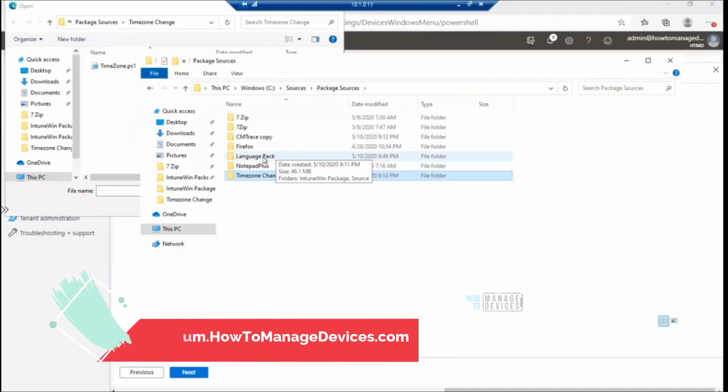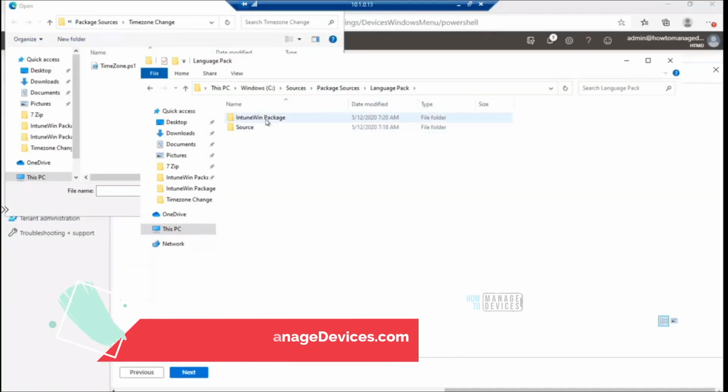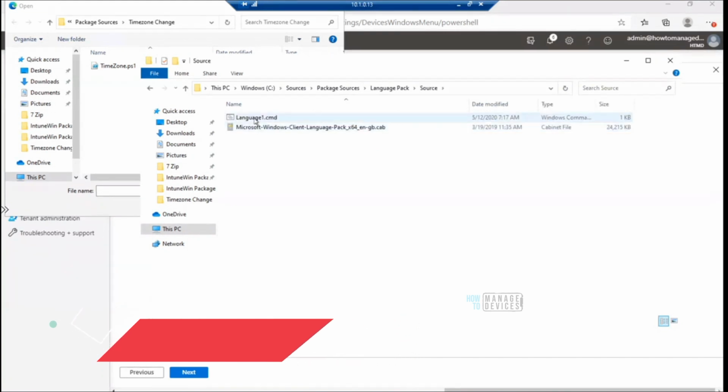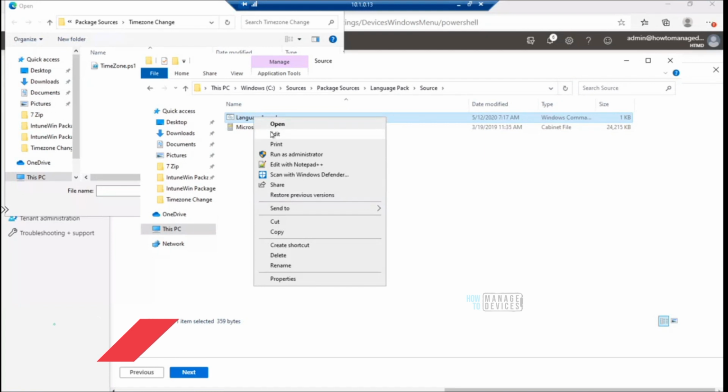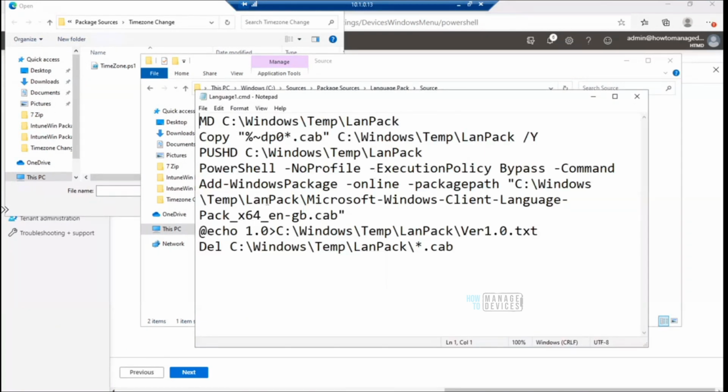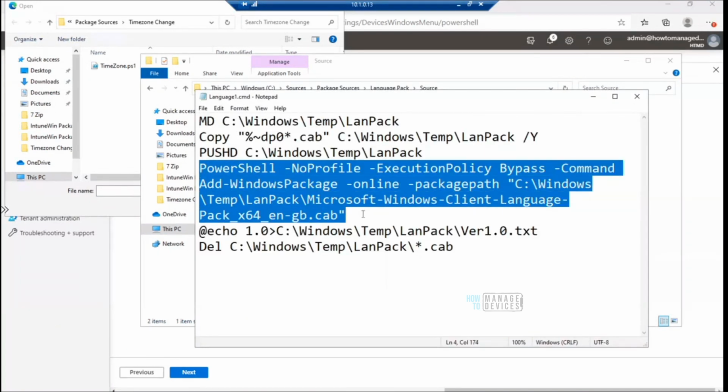I did the same thing for the language pack. In the language pack script, I was using one PowerShell command. This is the PowerShell command which I used. So it's the same thing. If we have that kind of scenario, you need to use the Intune Win32 app.